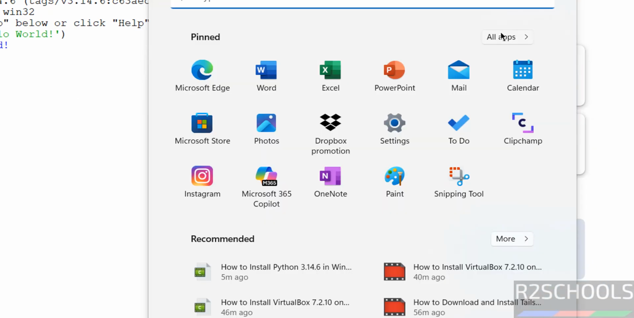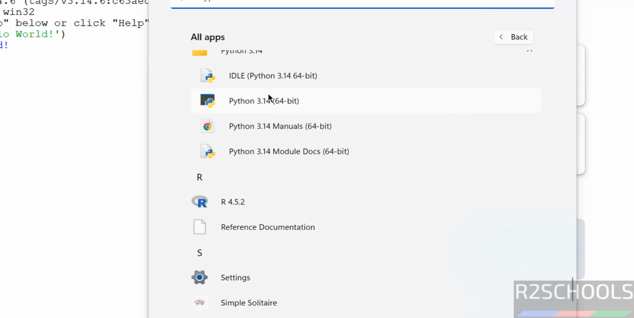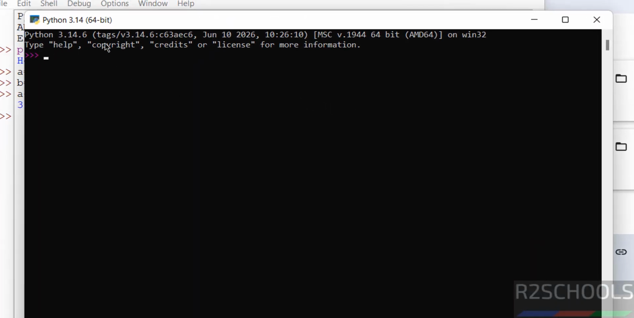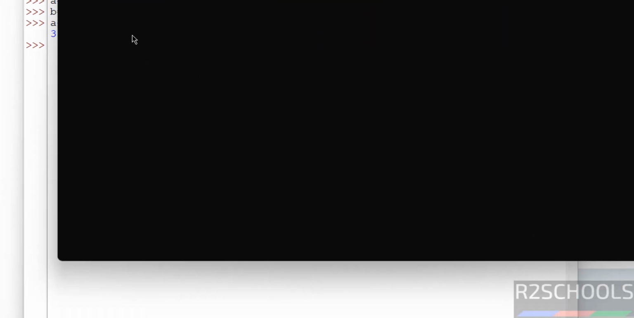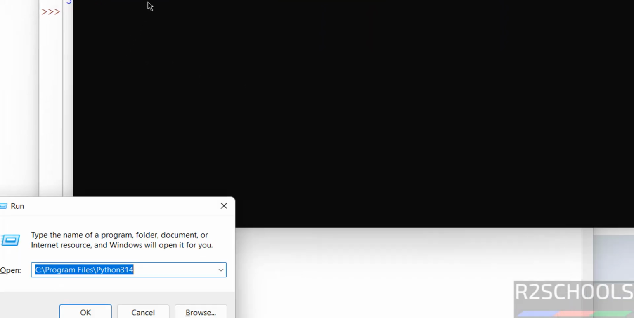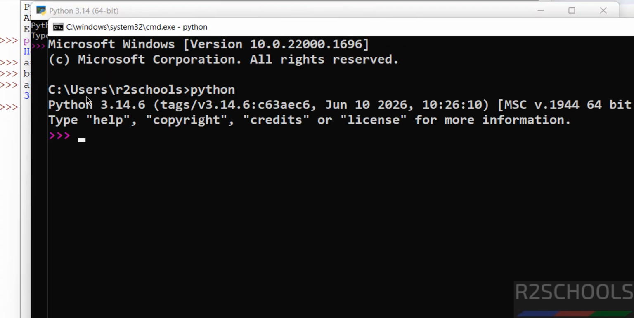Okay, the other tool is the Python shell. Go to the Python folder again. See, we got the same version number. You can run the same commands here as well. You can also run the same commands from the command prompt. Type cmd, then python. See, the version of Python is 3.14.6.